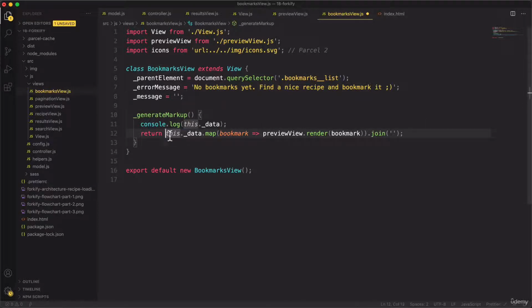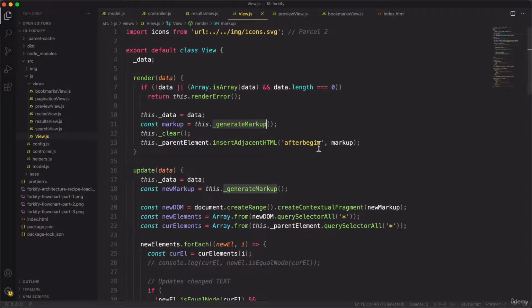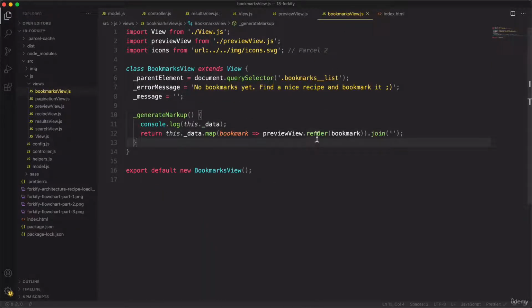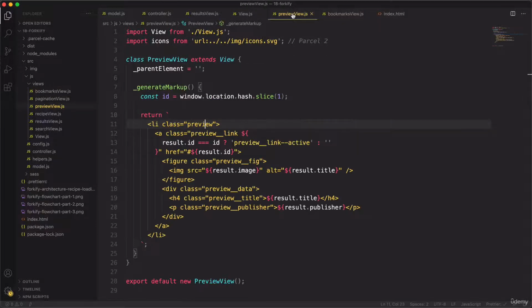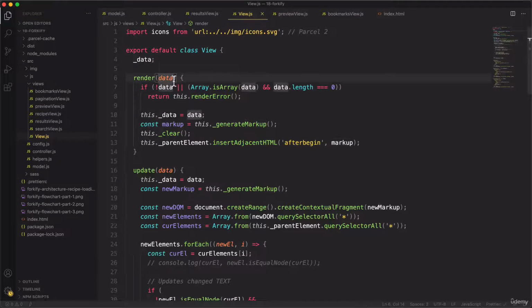However, here we actually need to return a string. So all of this should be a string that we need to return from the generate markup method, so that then in the view, it can insert that markup into the DOM, right? However, by having render here, preview.js itself will try to render some markup. And so that is not really going to work. And so what we will do is to change our render method here and add a second parameter to it. So here we will add a parameter called render, which by default will be set to true.